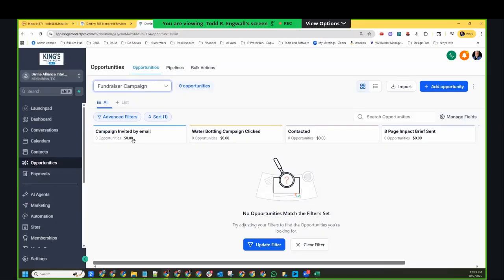So if you've invited them by email, you put a little trigger link in there that shows that they clicked on that campaign. Hey, if you're interested in learning more about this campaign, put your name and email here, and we'll send you some more information on that specific campaign. And that will allow them to come in. So that is one way to do your fundraising.